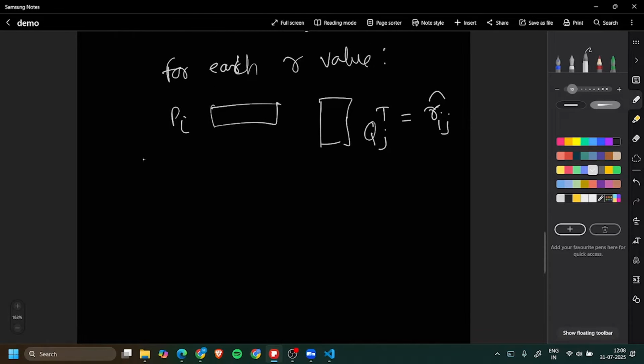Now if I have rij hat, I'm calling the error the true r minus r hat ij, I'll get that and I'll square that, so I'll do that.